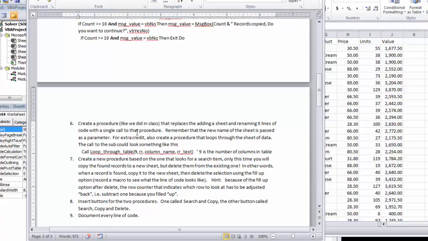And then I want you to create a procedure that adds a sheet. Well, I already did that in class, but you can take a look at that, and I posted that online or on the O drive, so you can see what that entails. So these are meant to be kind of easy. 7 is getting a little bit complicated, but only in the sense that you need to keep track of the fact that the index of the row you're looking at has to be decremented because you've deleted, and when you delete you fill up. So number 7 will take a little bit longer.